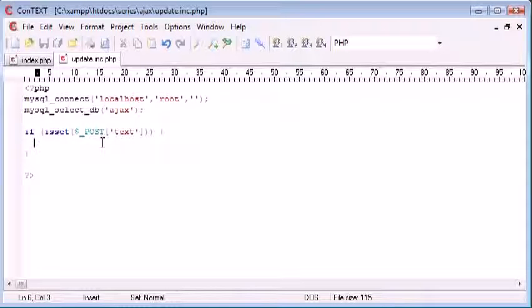So now we can put it into its own variable so we can use it a bit better later. So we're going to say text equals $_POST text. That just saves us writing out this $_POST text again and again. Okay, so now what we're going to do is check if this equals a value.